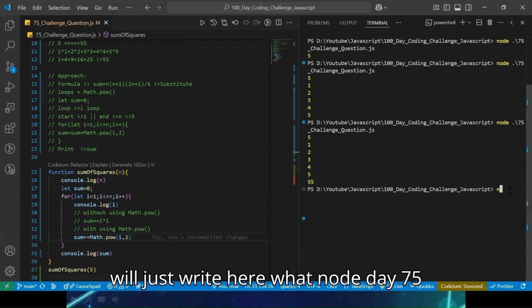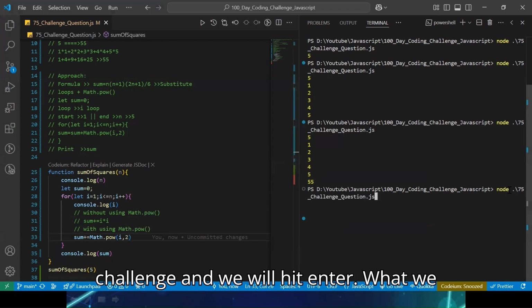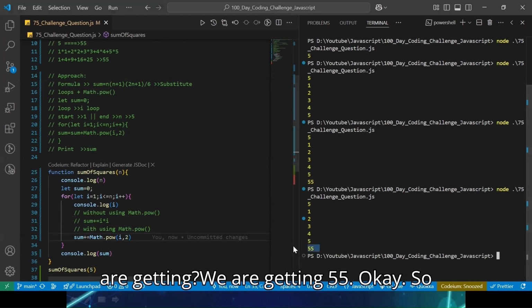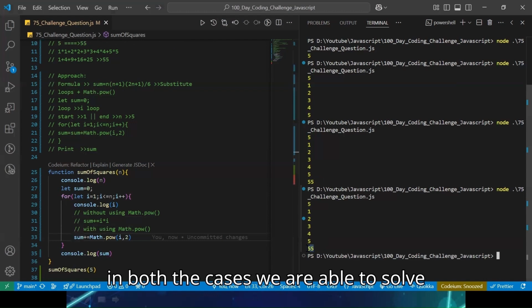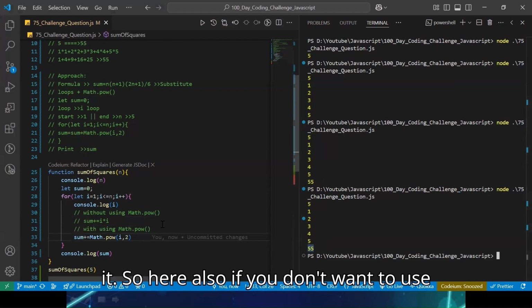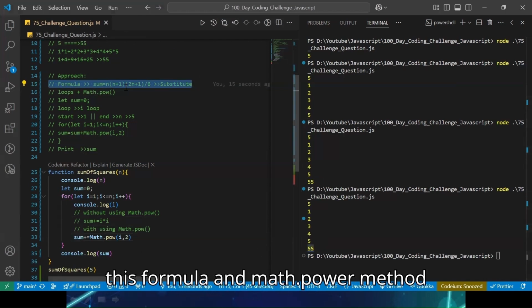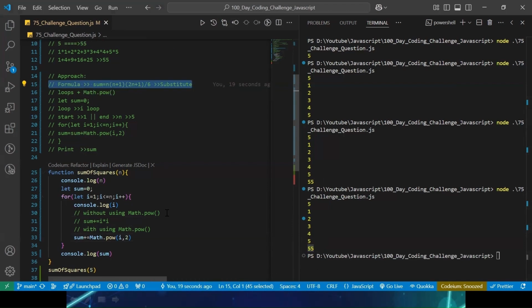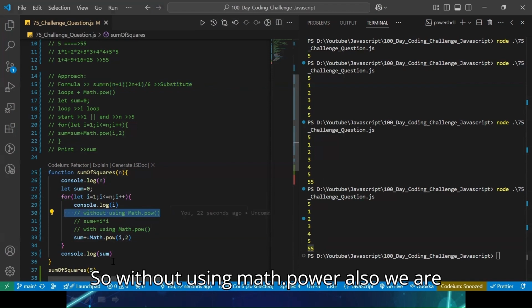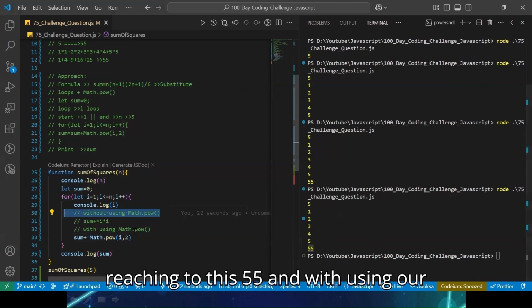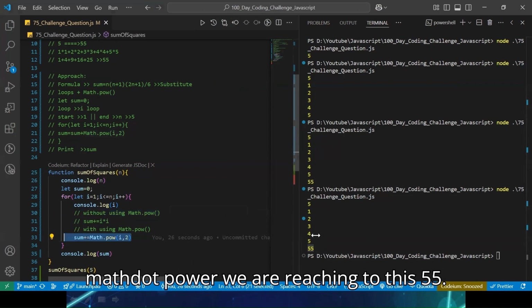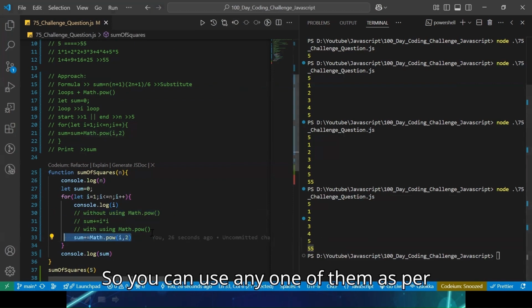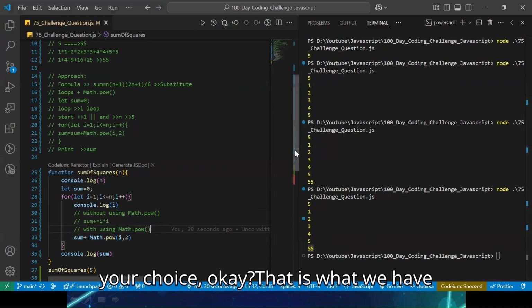So I will write node day 75 challenge, and we will hit enter. What are we getting? We are getting 55. So in both the cases we are able to solve it. If you don't want to use this formula and Math.pow method, that can also be easily done. Without using Math.pow we reach this 55, and with Math.pow we reach this 55. So you can use any one of them as per your choice.